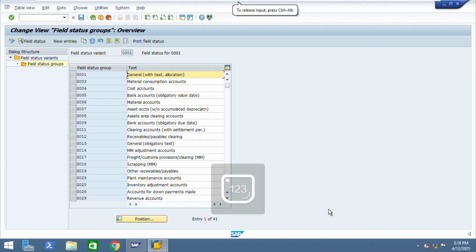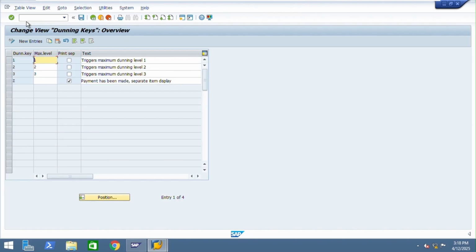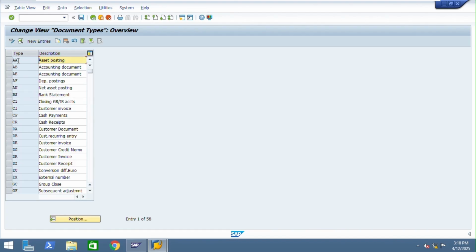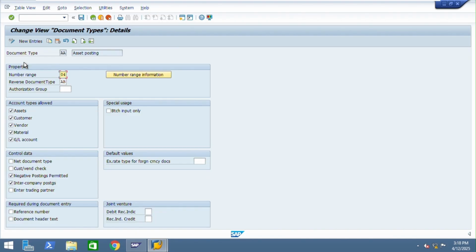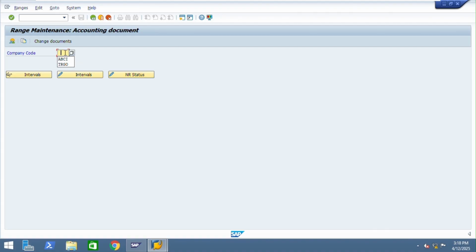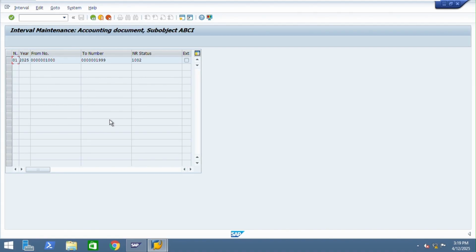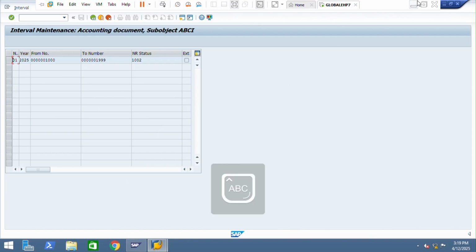You can see in OBA7. Sorry, slash and OBA7. You can see document type. This asset postings we will use, and for this document type you can give the number ranges, and the account types allowed for assets, customer, vendor, master. You can give here, and the number range we will assign is one, FBN1. If you click on here, if you give any random company code, you can see the data here. Okay.